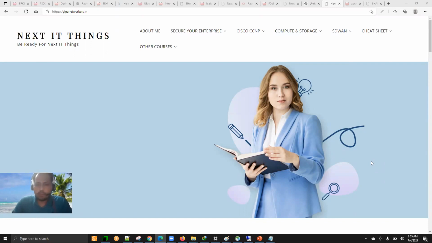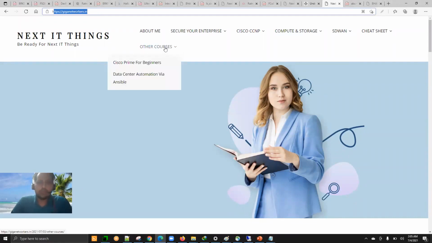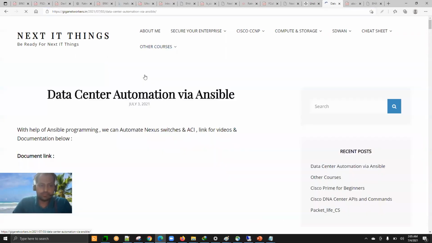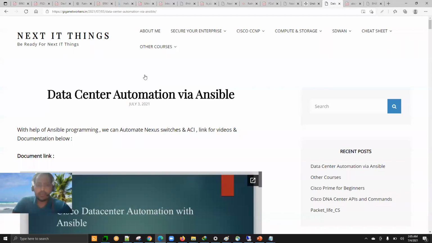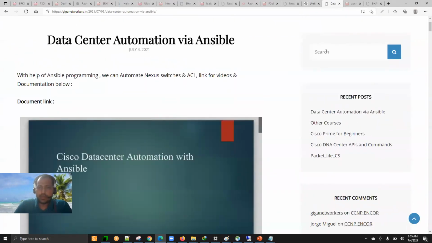What I have done here is that I have uploaded the document, so you can see that giganetworkers.in. You can go here. Once you reach this place, you can see that you have one section called other courses. You can go to other courses and you can see that we have one tab here, data center automation via Ansible. Now once you go inside this, you'll find first of all the slides, data center automation via Ansible.